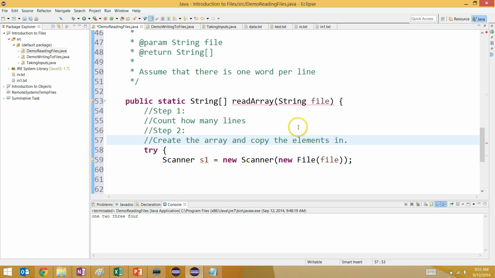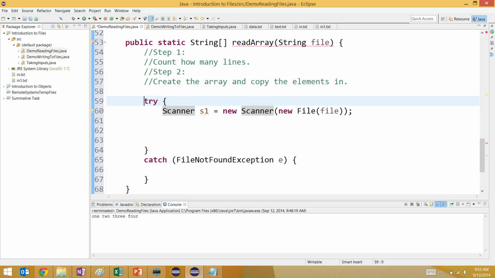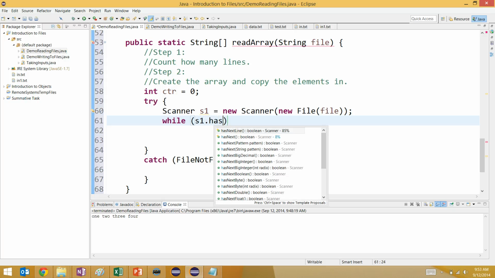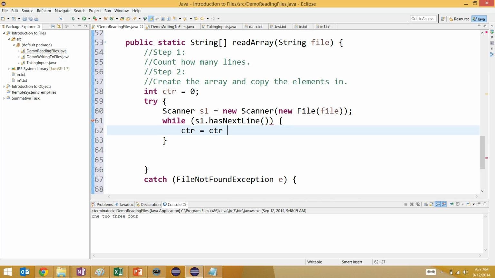The reason why we have to do this is because we have to know how big an array is before we create it. Sorry, before we use it. So this first scanner object is going to be used to count the size of the file. So now what I'm going to do is I'm going to make an int. I'm going to call it ctr. I'm going to set it to 0. And then I'm going to say, while s1.hasNextLine, ctr is equal to ctr plus 1. All I'm doing is counting the lines.